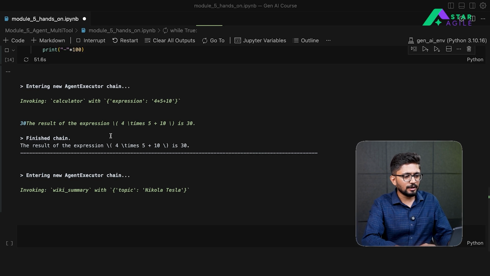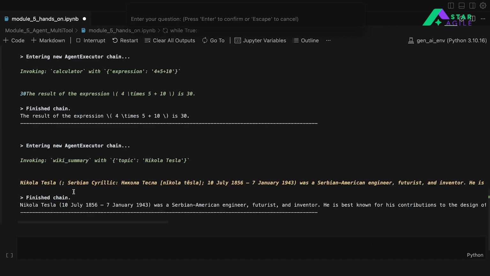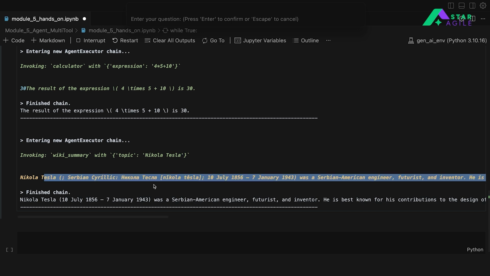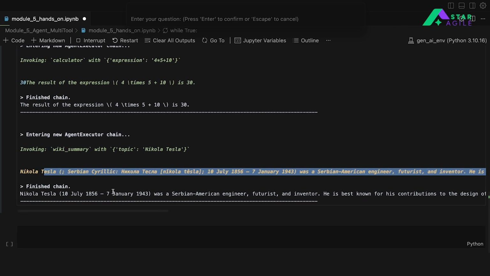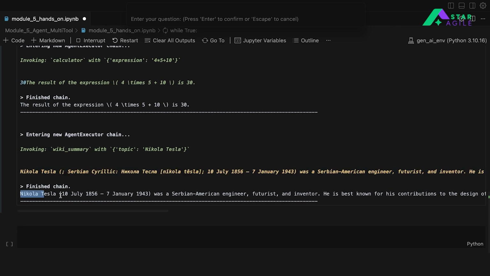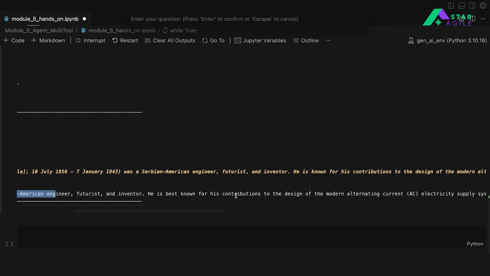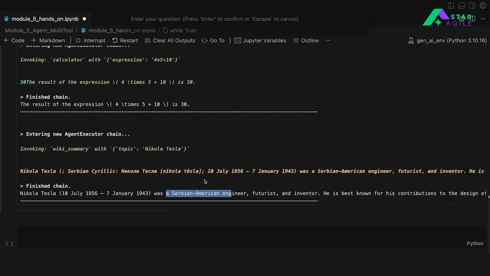So this time, depending on our question, it has seen that we want to get the summary. Therefore it has automatically called the wiki summary tool, provided the topic as Nikola Tesla, and Wikipedia has responded back with this text, and here you can see it has summarized the answer back to us. So Nikola Tesla, this is what the lifespan of that person was. He's a Serbian American engineer, futurist and inventor, and other things about Nikola Tesla as well.